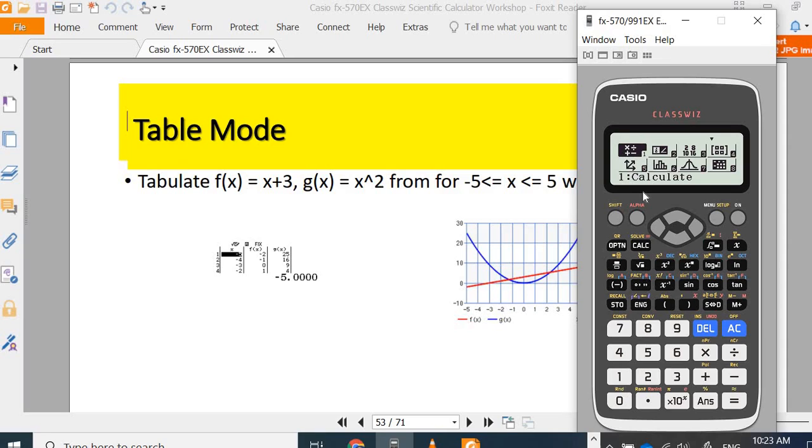In the calculate menu, go to normal calculation. You get the table menu. You can go down: 6 is statistics, 7 is distribution, 8 is a spreadsheet, like an Excel spreadsheet, 9 is table. Then you press equal. Okay, let's calculate f(x) equal to x plus 3.